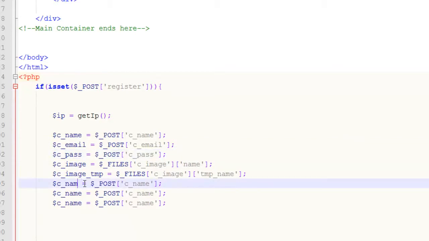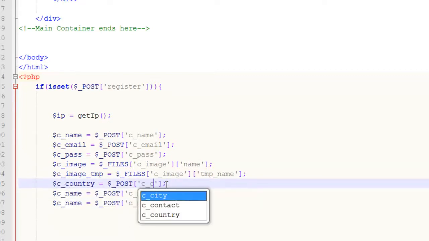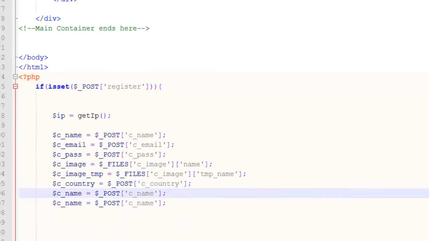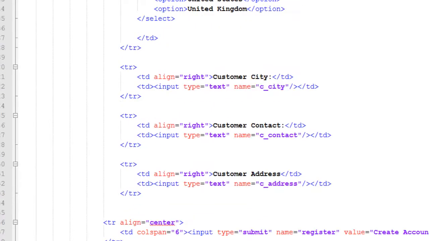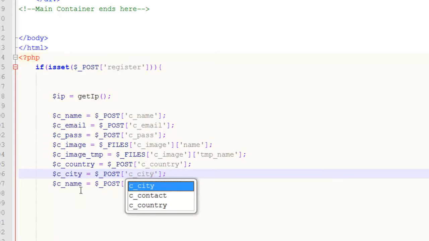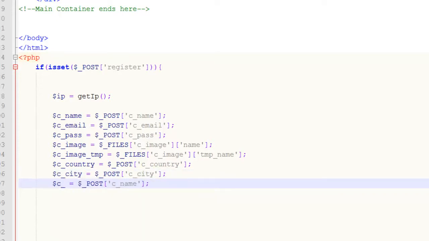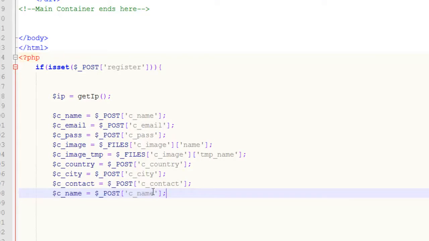So after that we have C_country, and their name is also C_country, and after that, let me check. Customer country, and then customer city, and then contact, and then address. Customer city, change this to customer city. Then is there the customer contact, and this is also customer contact, and the last one is basically customer address. We'll change this to customer address. That's it.